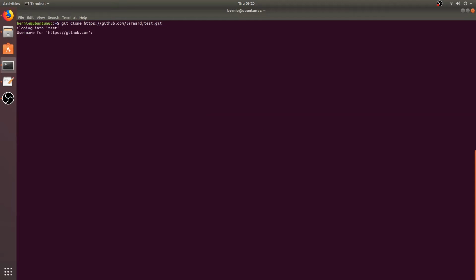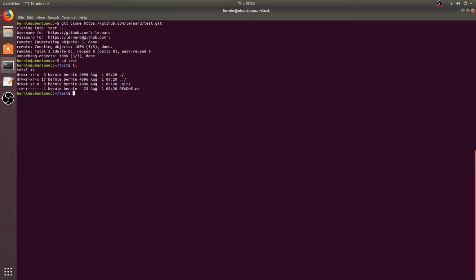Just enter the username and password you chose for logging into GitHub. And there we go. We've cloned our lovely new repo. Let's take a look inside this and see what's there. So, cd test to change directory into our test repo, and now I'll list the contents. And there you can see the readme.md file is there, just as it was in the Git repository when we viewed it in GitHub using our browser.